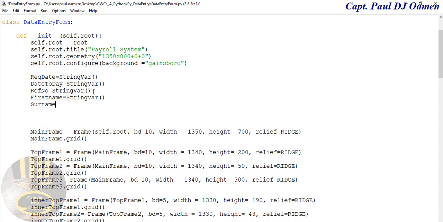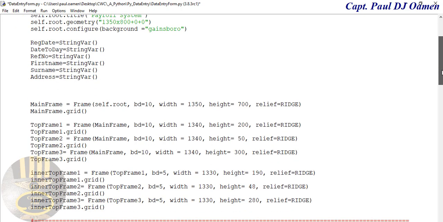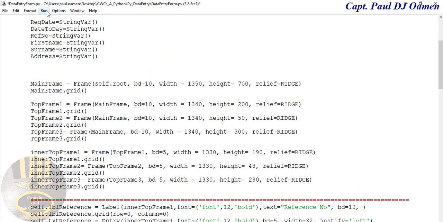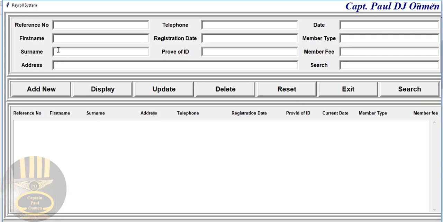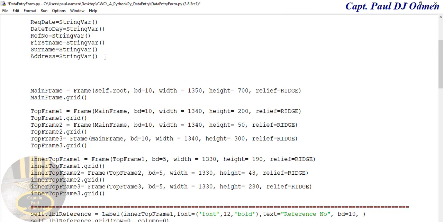Surname. Okay, what is address? Now, what else do I have here? Let's run it and see what else I have. Okay, I've done this. Telephone number, we have that in here. Reg date, okay. Alright, let's come right down here and just do that. So we have telephone number next.